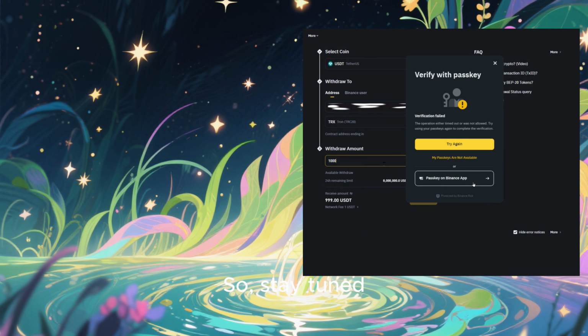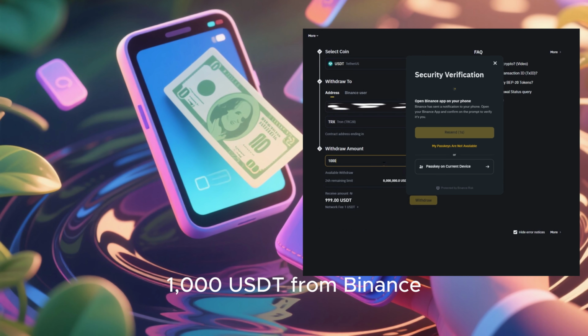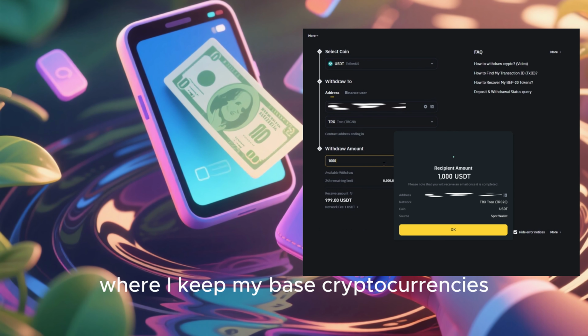So, stay tuned. I'm going to transfer 1000 USDT from Binance, where I keep my base cryptocurrencies, to Trust Wallet. Remember, you can also do this with a minimum of 100 USDT, so there are no excuses not to take advantage. Now, in Trust Wallet, ensure that the ARPA coin is enabled. Take note of the current price, which is 0.07 to 1 at the moment. Don't forget this as it's crucial for our calculations.